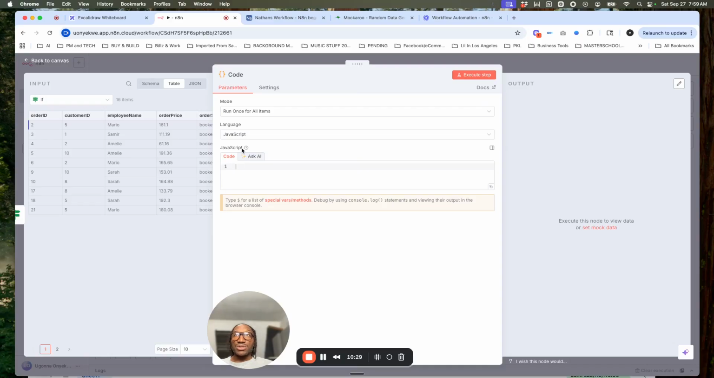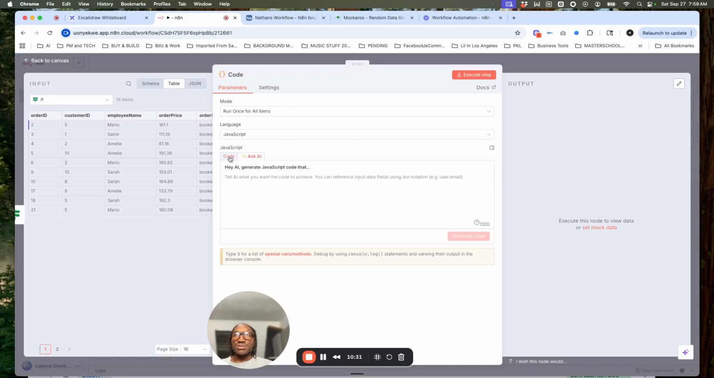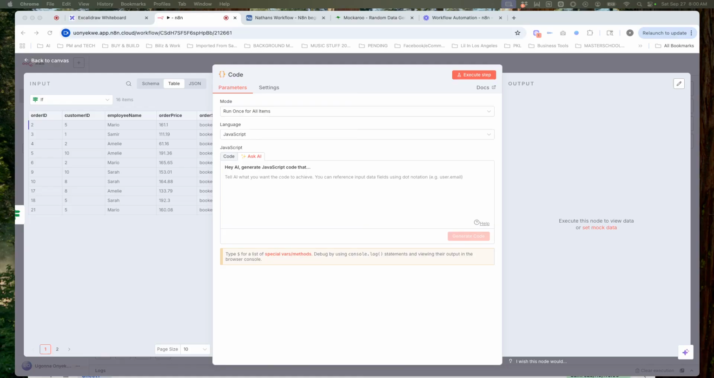N8N is pretty cool. If you're not familiar with writing code or JavaScript, you can actually have the AI generate it for you by simply asking it. I already have a code block that I was going to use, but for the sake of this demo, I might go ahead and do that just to show you guys. So let's see if we can actually use this to generate the code.